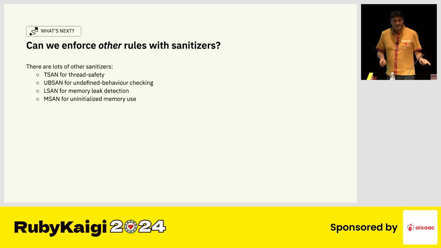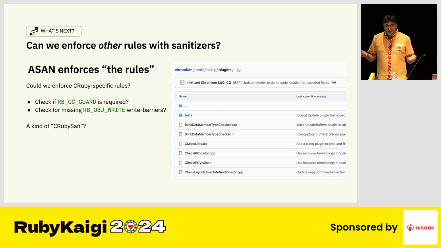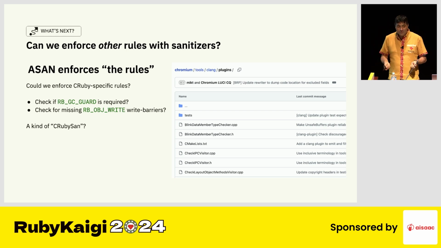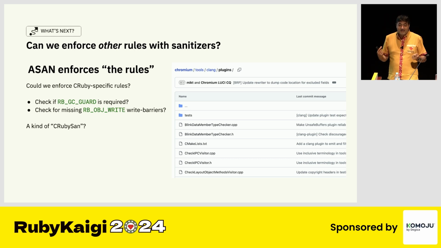But then I thought a bit further. ASAN is about enforcing rules, but CRuby has many of its own specific rules that need to be followed when you're writing C code in CRuby, and they're rules around how the Ruby garbage collector operates. So I was wondering, could we write some sort of ASAN-alike thing that checked for CRuby's rules, like whether you're missing a GC guard that you need, or whether you're using write barriers properly on write-protected objects?